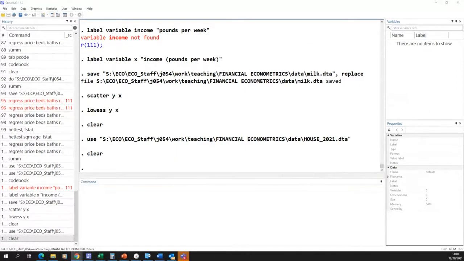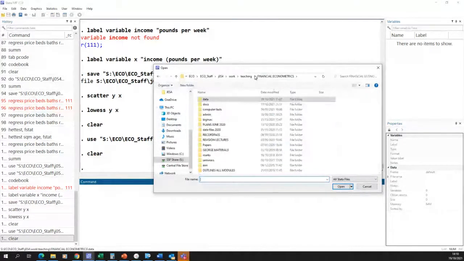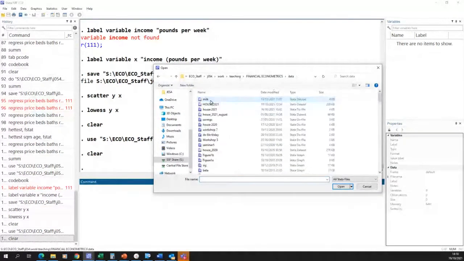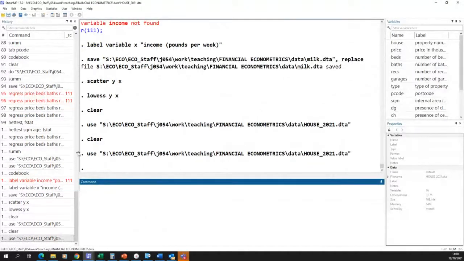Then what do you have to do? You go File, Open, and then you find the folder where your data set is, and then you select it, Open. Right, and then the command that we've effectively used to read the data set is this command here, use, and then we've got a long path name finishing with the name of the data set. And up here, we have a list of all the variables that are in the data set, starting with property number, price in thousands of pounds, number of bedrooms, and so on.